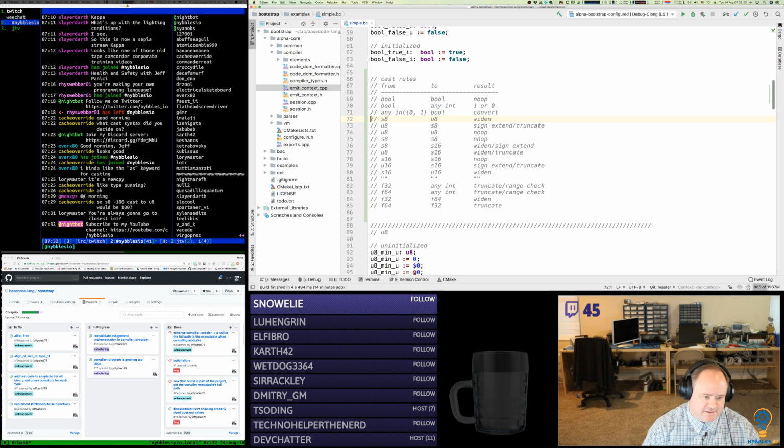Yes, my intention would always be to go to the closest size integer that will hold the value. So let's say you had an F32 and it was -3, then it would pick an S8, right? Let's say you had an F32 and it was 65535. It would pick a U16.